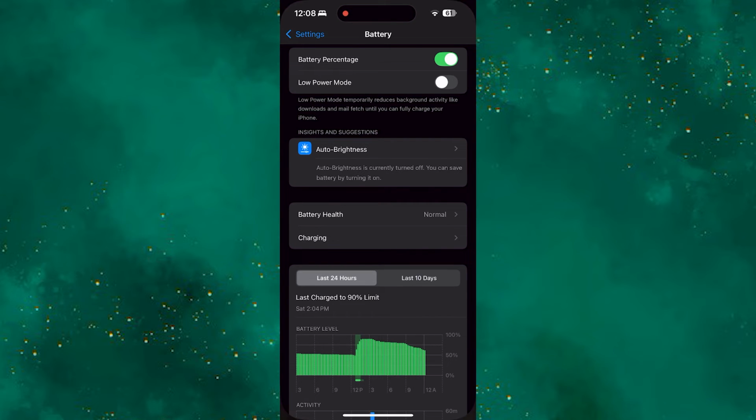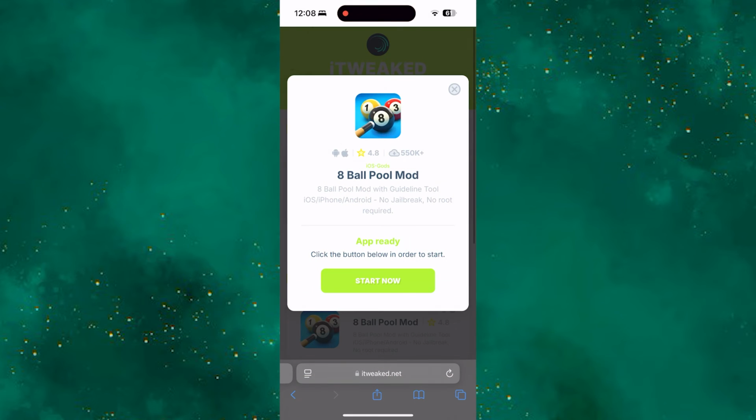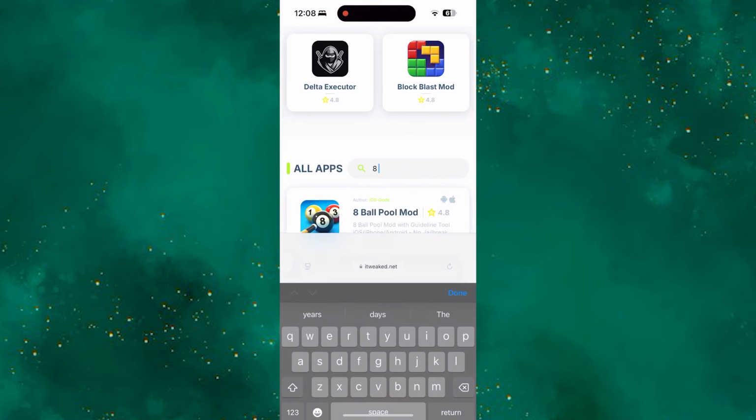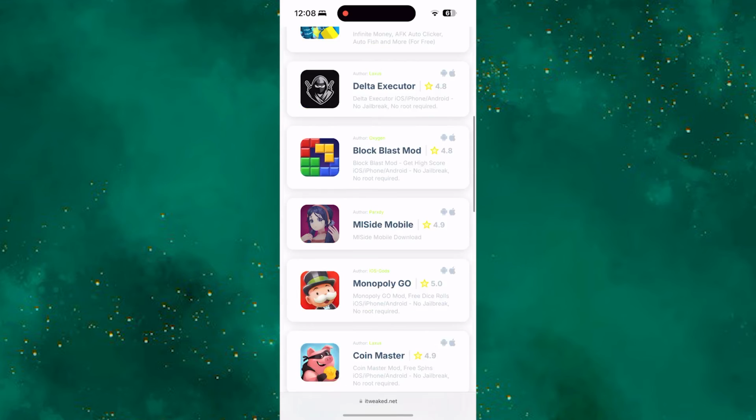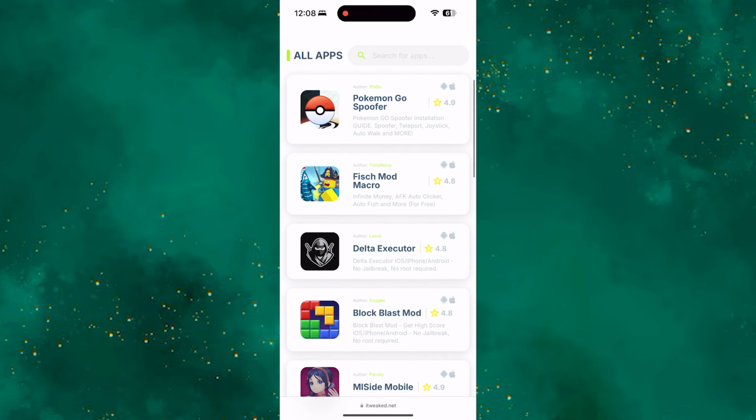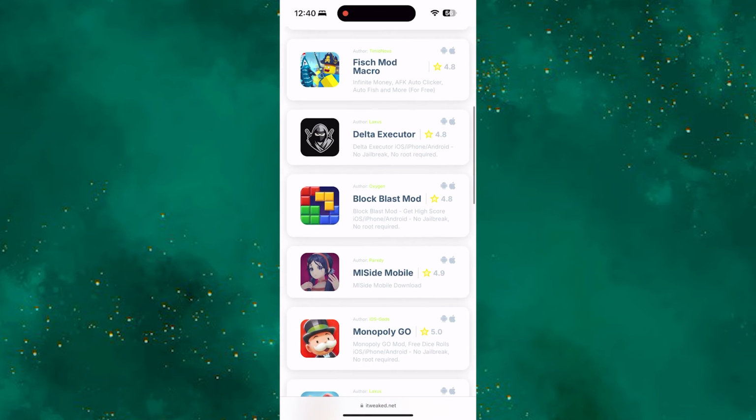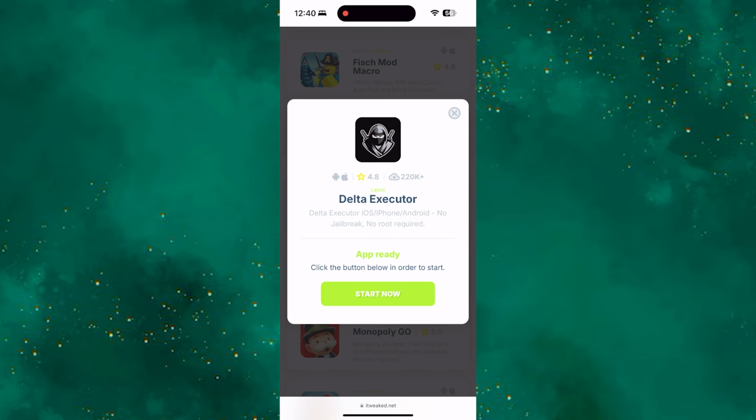You can use Safari, Chrome, or any other browser you like. In the address bar, type ittweaked.net and go to the site. After the page loads, scroll down until you find Delta Executor. Tap on it and follow the steps shown on the screen. The instructions are usually simple. Just make sure to complete each one carefully. After that, the tool should be ready to use on your mobile device and you'll be able to explore new options in Roblox right from your phone.